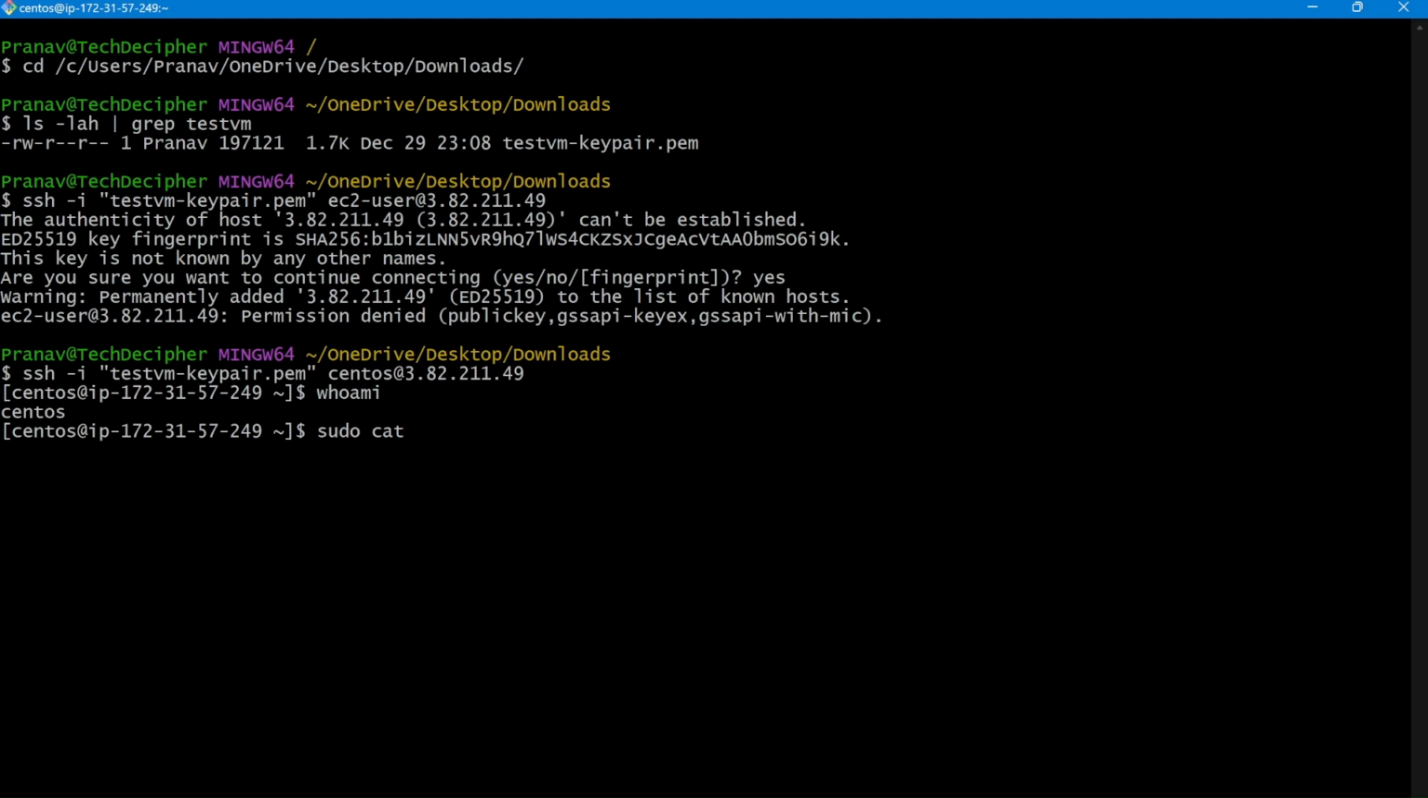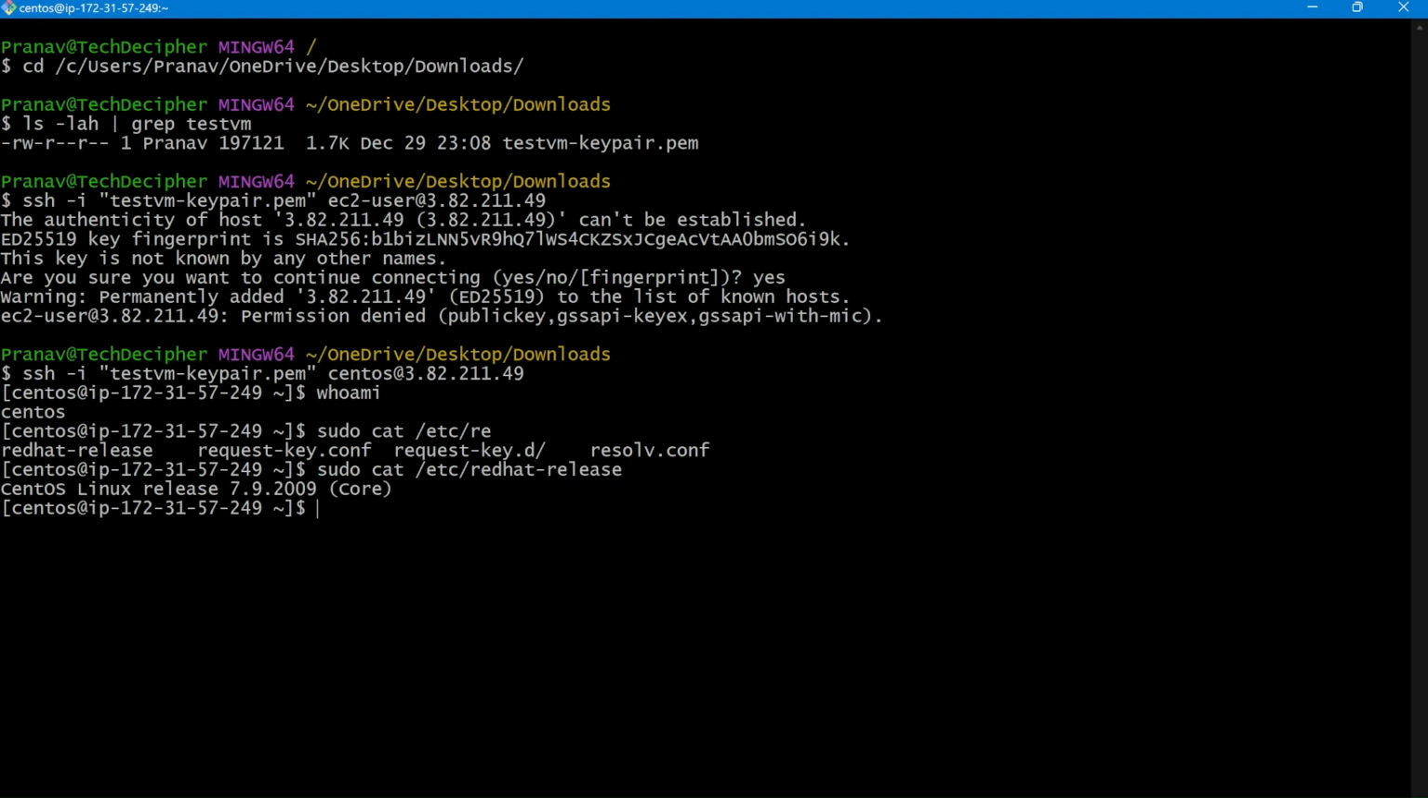Let's see the release. Okay, Red Hat release. So as you can see, CentOS Linux release 7.9.2009. So we were able to access the EC2 server. This is how you will access the EC2 instance for your purposes.